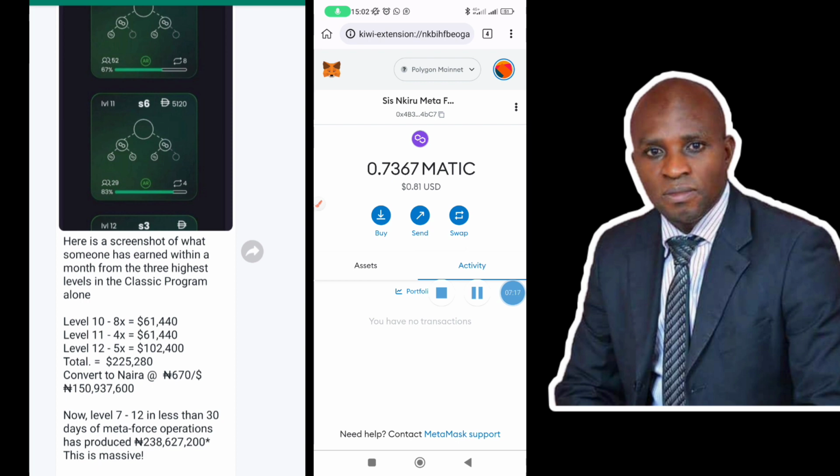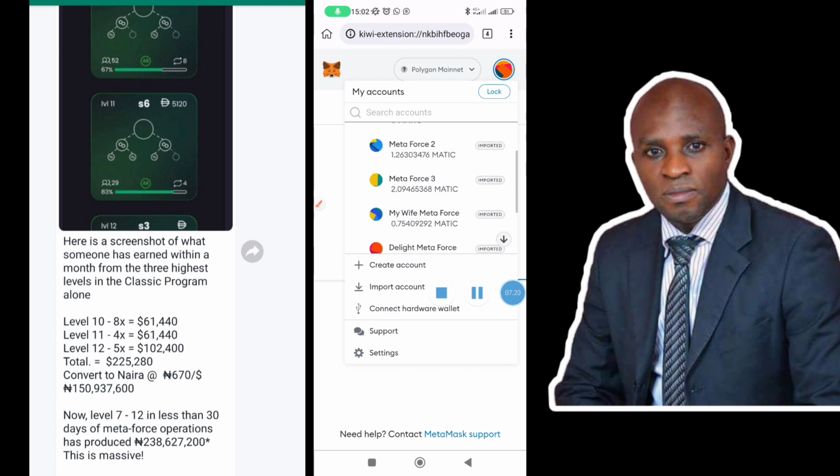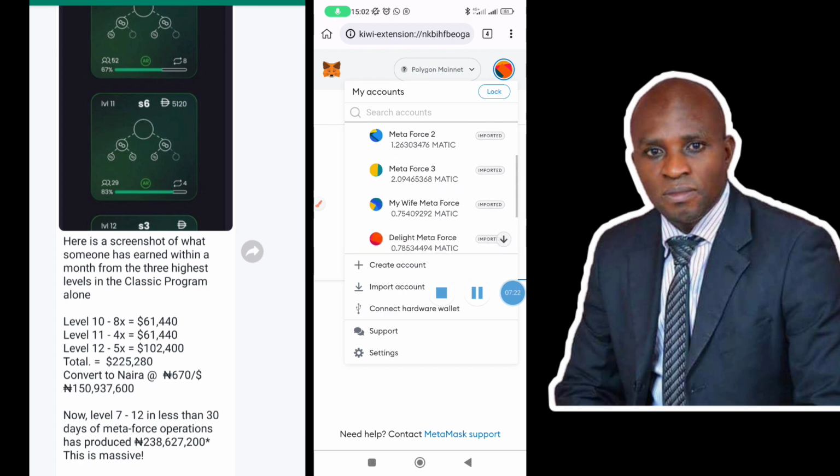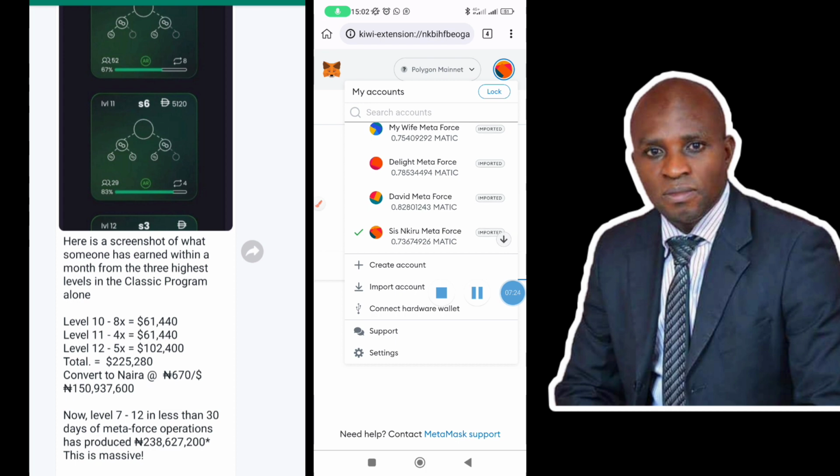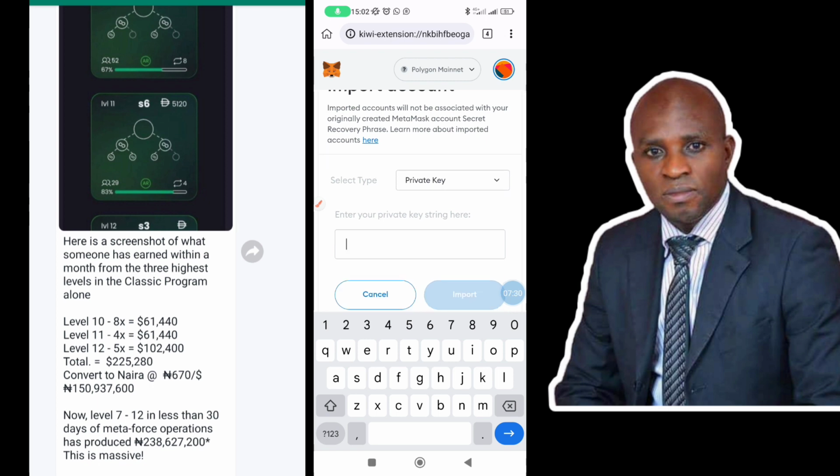If you are going to add another account, like if I click here now, I have several accounts here, but you can see imported, all of them are imported. So if I want to import another account here, if I click on import account, this is what it's going to show me. It's going to ask me to enter private key instead of my passphrase. So it's going to be a problem to you. How are you going to get this private key? That is what I'm going to show you now.